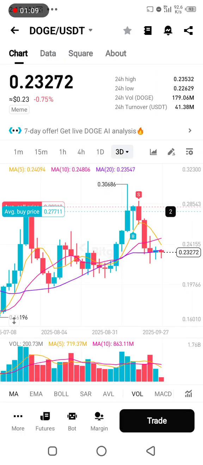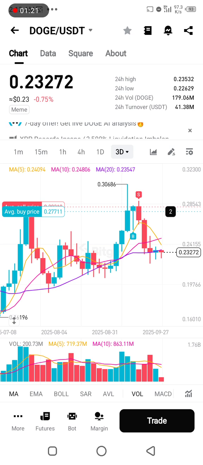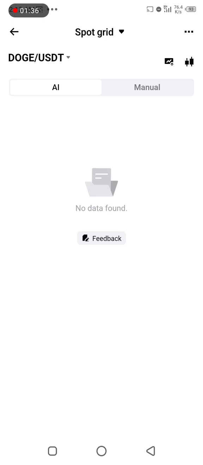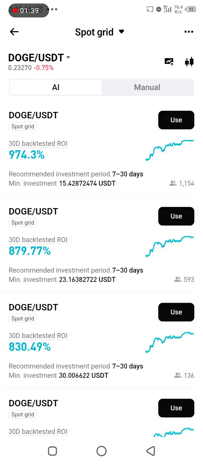So maybe I look at it. Dogecoin is 0.23272 now, minus 0.7375%, is on red. So you look at this, you see below more, futures, bots, margin, trade. So I click that place, they wrote bots. It will show me spot grid bots, all the bots I can use.